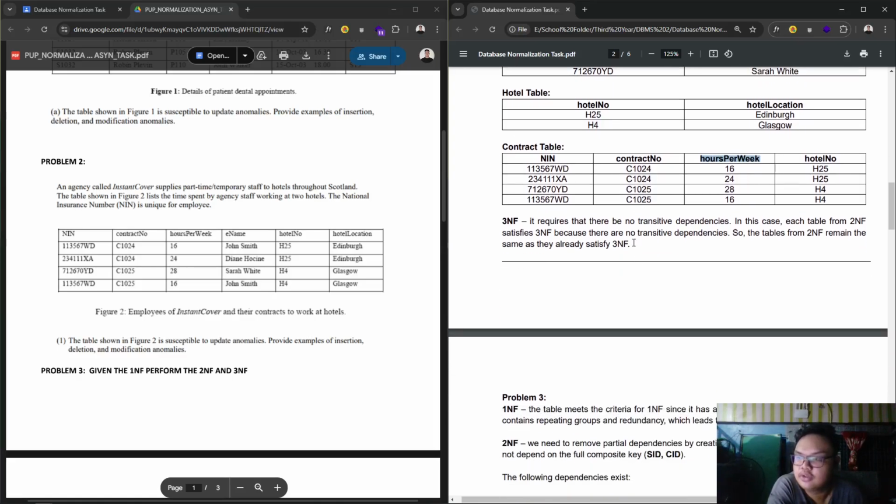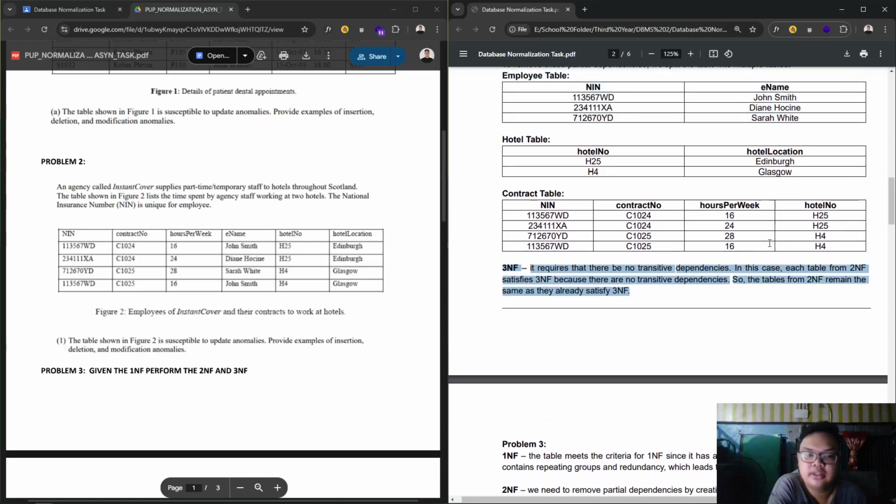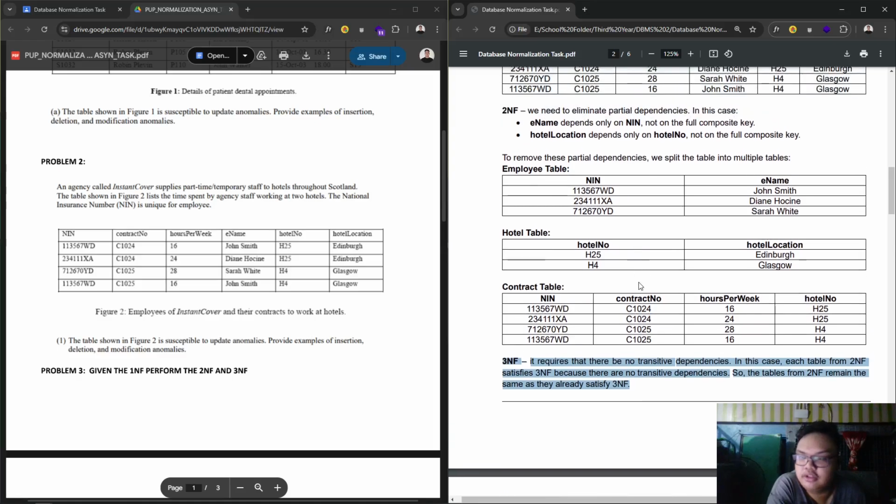So for the third normal form, we will ensure that there are no transitive dependencies. Transitive dependencies are dependencies between non-key attributes where an attribute depends on another non-key attribute rather than the primary key. Since we have organized the data so that each attribute depends only on the primary key, this structure now satisfies the third normal form, completing the normalization process for problem number 2.